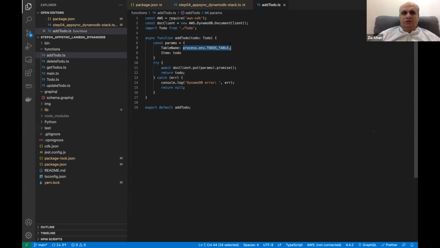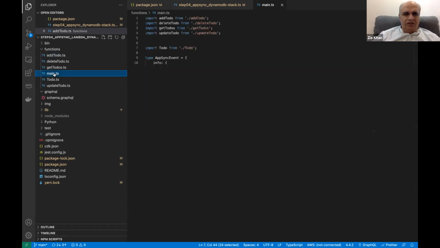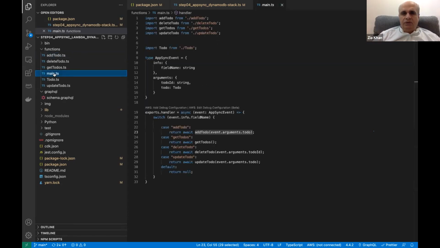Now, let me repeat it again. The main Lambda function is this main. In this main, we have imported the to-do item and we have imported the four methods, getTodos, updateTodo and so on. Whatever parameter we get through the resolvers, we basically call the separate methods so that all the code is not inside the main Lambda function. You can write all the code in the Lambda function also, but we have created different classes with different functions to do this.